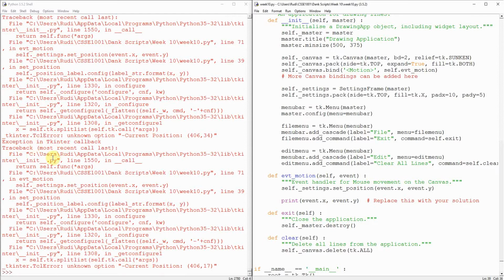Trace back. What have we got here? Return self.func in event motion. Line 39 and set position. Label stir dot format xy. Self.config.